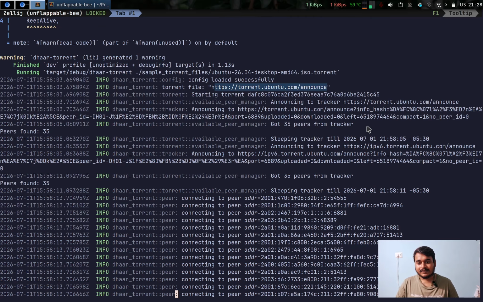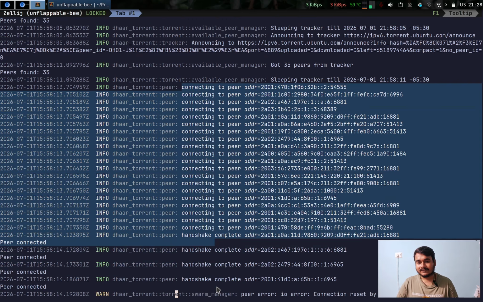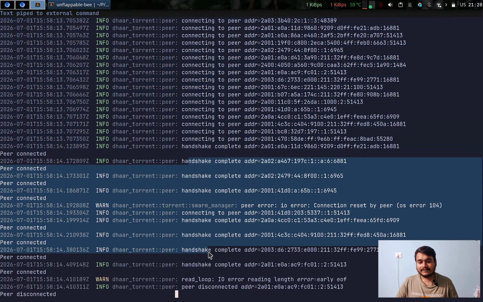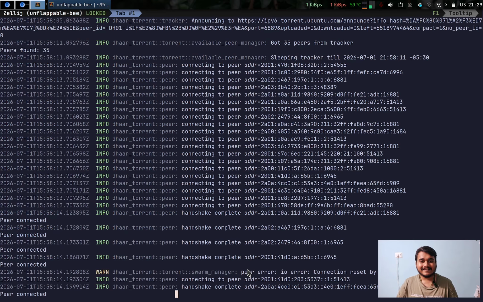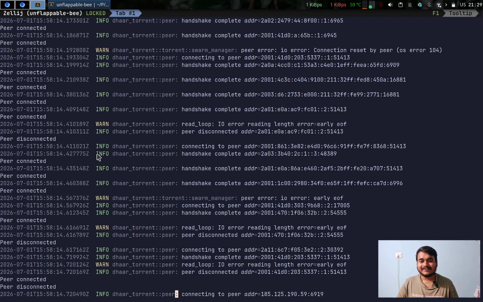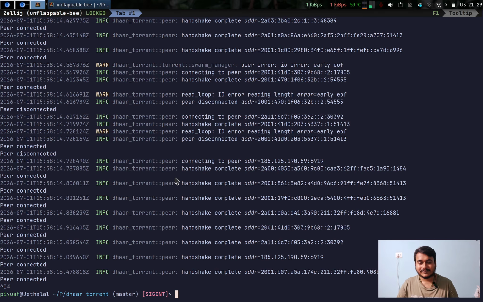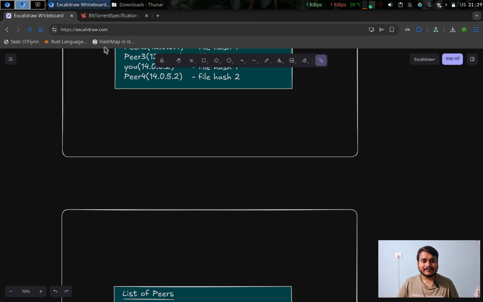Then we got two trackers, and from both we got some number of peers, and the total number of peers found was 35. Then we try to connect to each peer and do a handshake. That's the last thing after the handshake. After that, a peer can disconnect or say they are joking and so on, but that's not implemented yet. So overall, that's the update, and thank you.